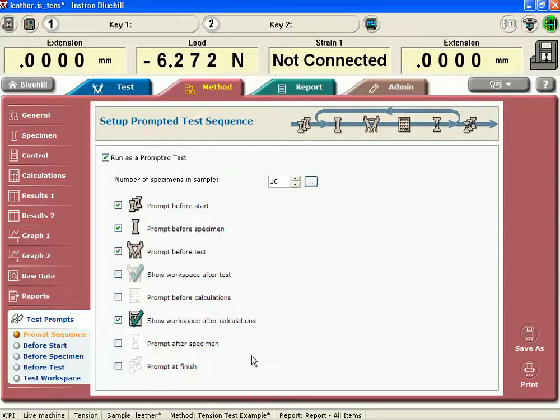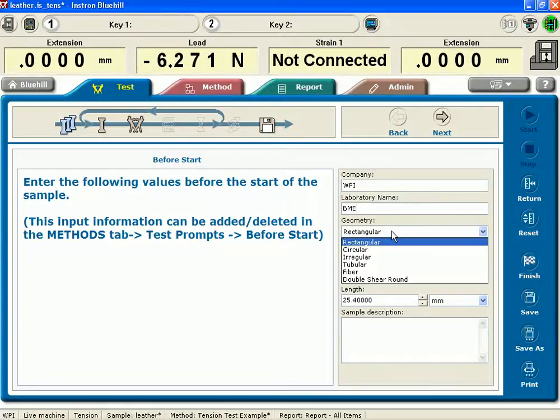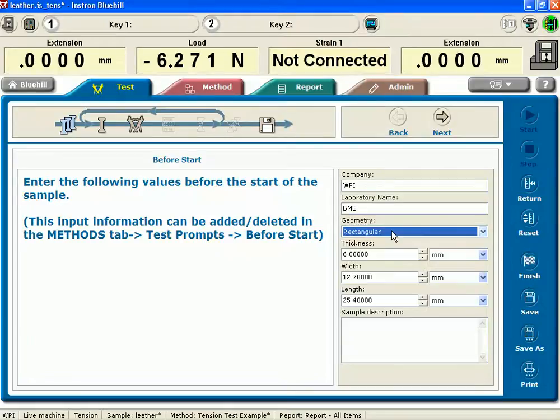So now I've gone through basically the program, and now I want to go back to the test and run a test. So my company, I can type in here. That's our department. It is a rectangular sample I'm going to do of leather. I have to move the crossheads down to load the sample. But before I load the sample, and after I've gotten my grips mounted on there and tightened on, I need to zero the load.